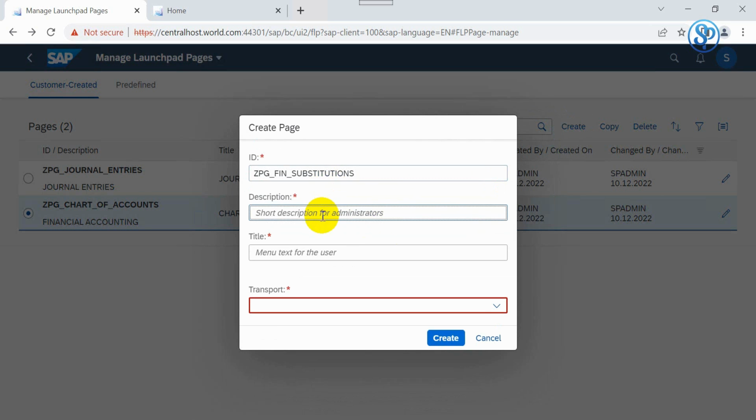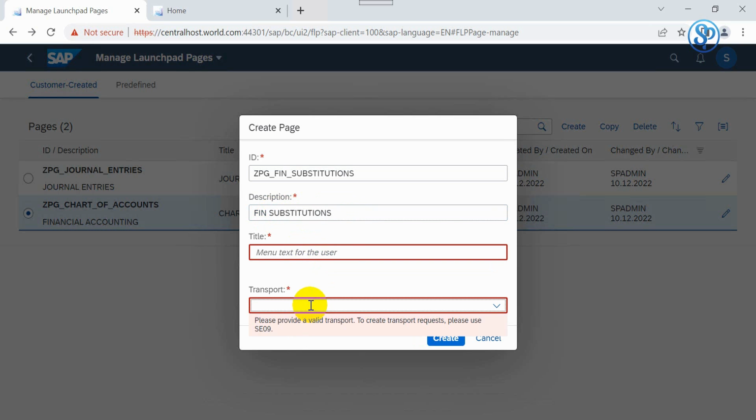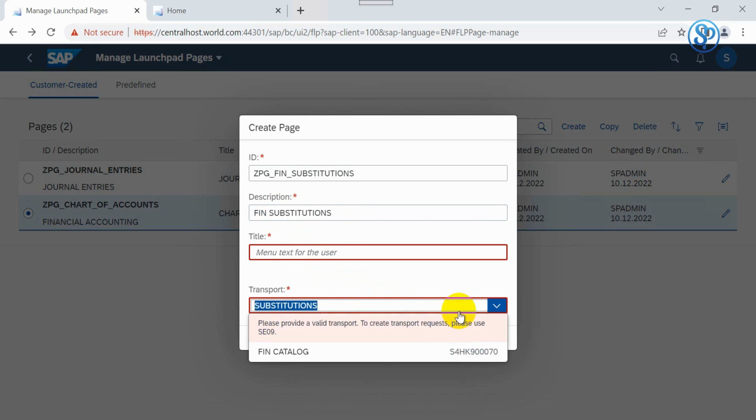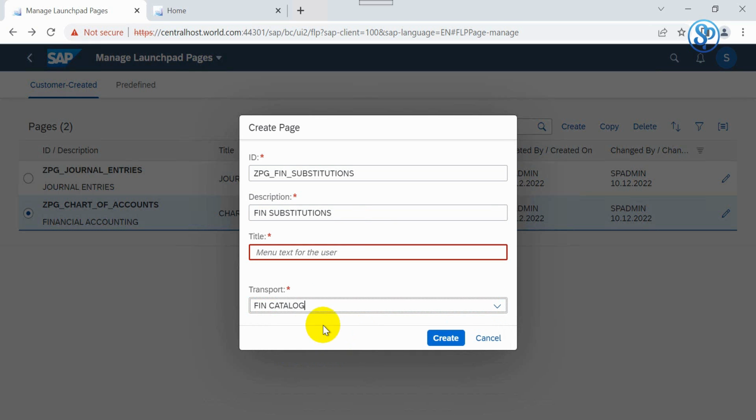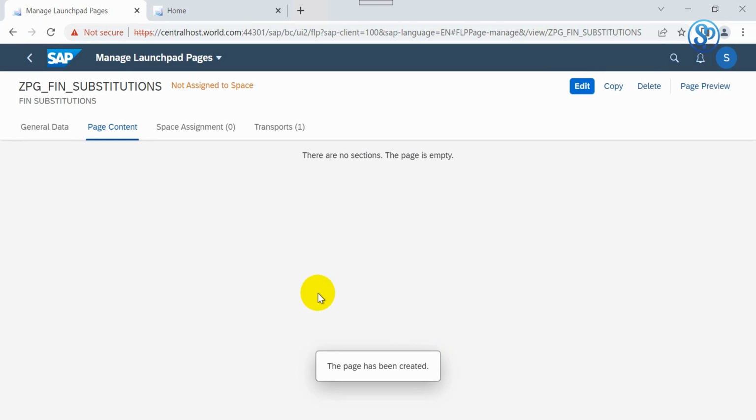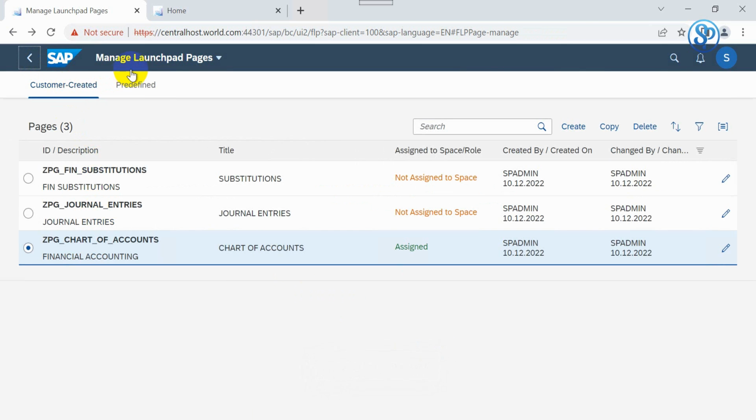Okay. So let's say I want to give this as the title for the page. So we've picked the transport. Click on create. So I have created three pages for this first space.